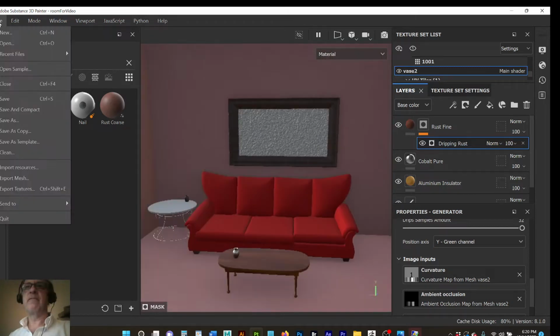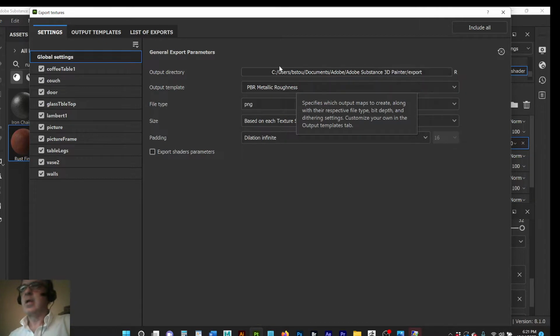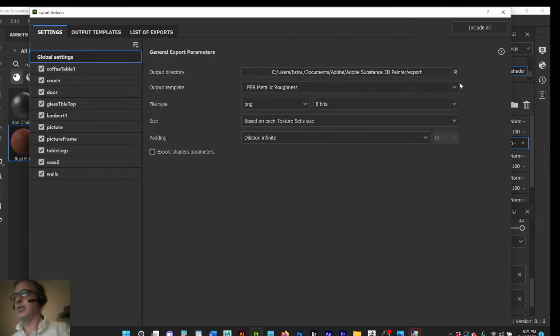And it's time to export file. Export textures, hotkey Control-Shift-E. All of our different textures, materials that we're going to export. PBR metallic roughness. Now this, it wants to send it to the default Adobe Substance. That is not where we want it. We want it in our project that we control, which happens to be our Maya file.